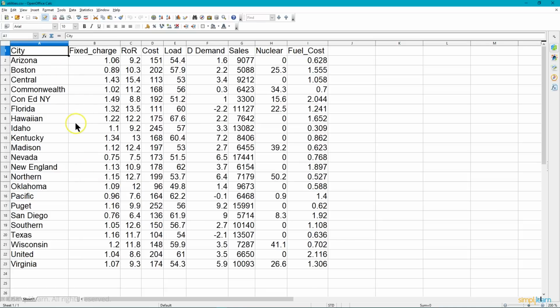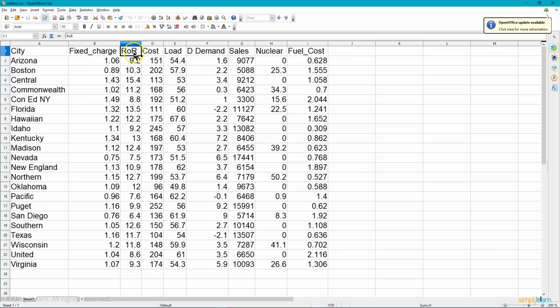This is utilities.csv. It's a comma-separated variable file, so it's pretty straightforward. And you can see here they have the city, fixed charge, and a number of different features to the data. So we have our ROR, cost, load, demand, cells, nuclear fuel cost on here. And then going down the other side, we have U.S. cities, Arizona, Boston. They have central U.S., so I guess they're grouping a number of areas together. The Commonwealth area, you can see down here, Nevada, New England, northern U.S., Oklahoma, the Pacific region, and so on. So we have a nice little chart of different data they brought in.